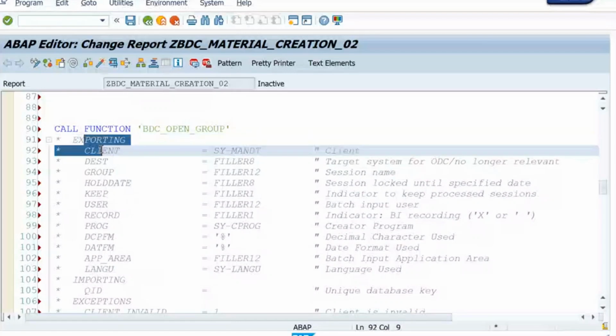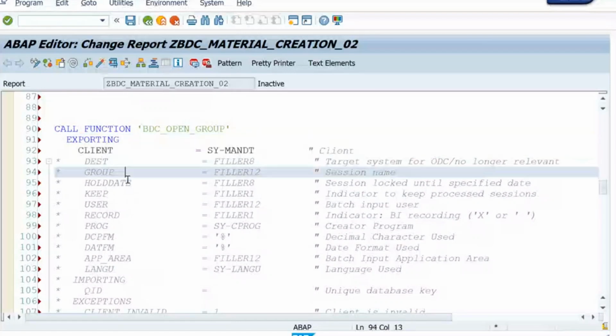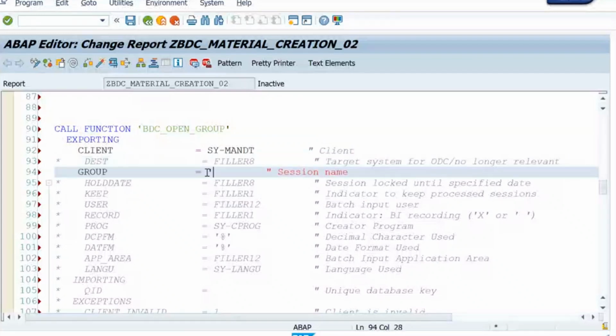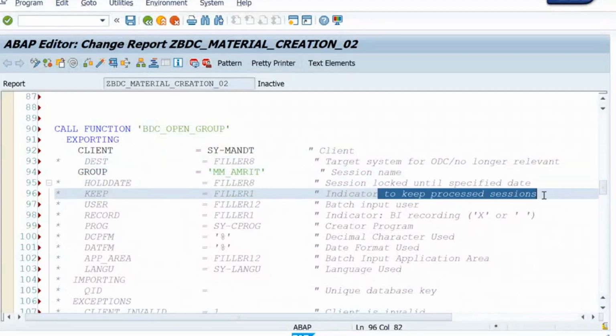I will enable client. A group name we are required to pass. Any session name you can pass here, see here. So I'm passing Amrit. There is my group. I want to keep the process session so that we can execute it by going to SM35. So I'll enable it also. True.